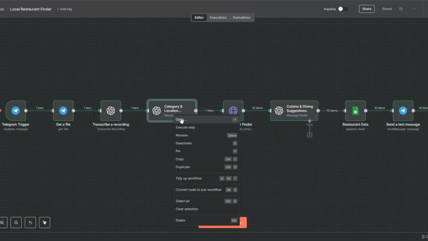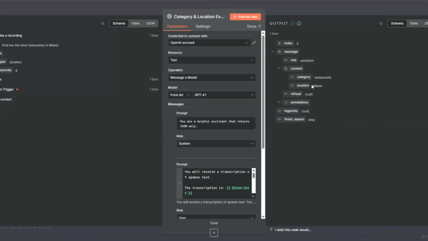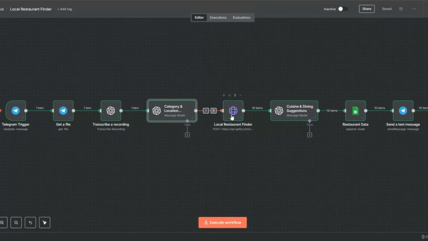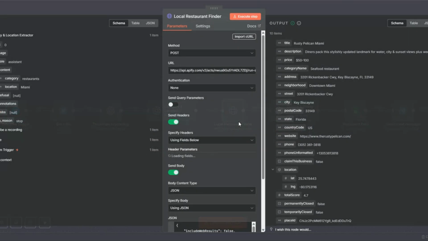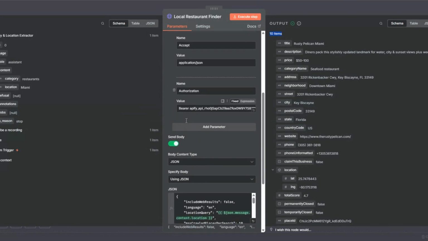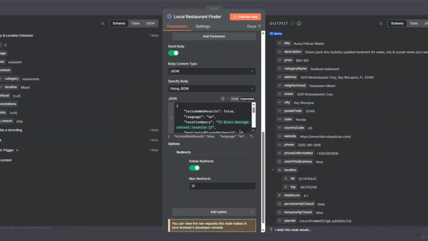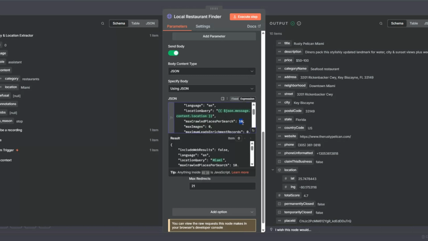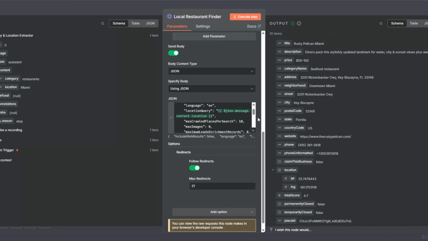And then here, using this node, we are outputting the category and the location over here. So we'd like to find restaurants in this location. And then here, using this node, we are scraping restaurants from that specific location, and we are outputting a total of 10 restaurants. So if you wanted to output more restaurants, all you have to do is adjust this number here. So you can see we're only outputting 10 because over here we've defined as 10. But if you wanted more, you can adjust this number here.